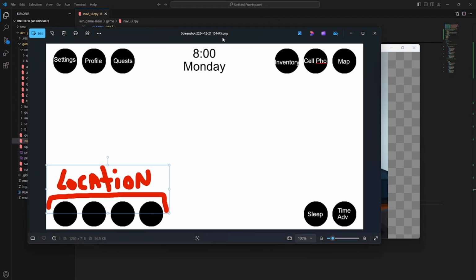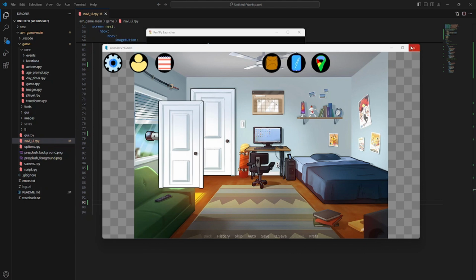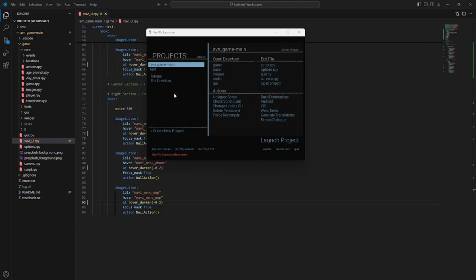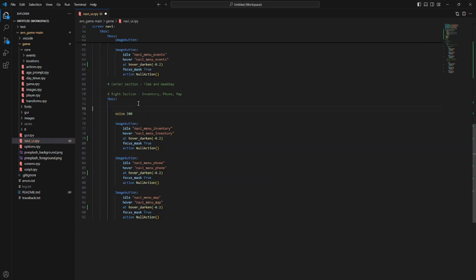We just gotta add in this time now. Let's go ahead and do that. We've got one important thing. We gotta also X align 1.0, because it's gonna be on the right side of the screen now.